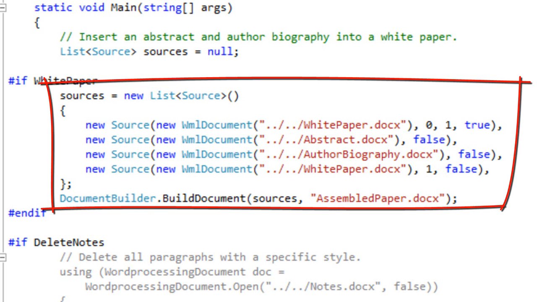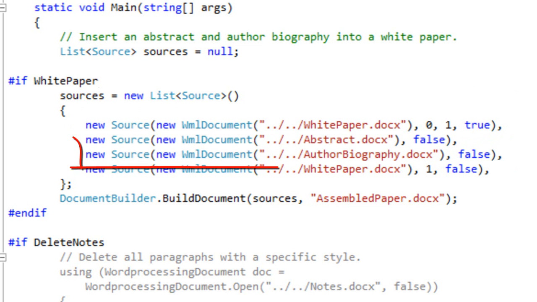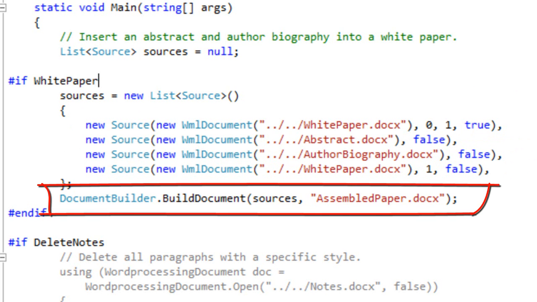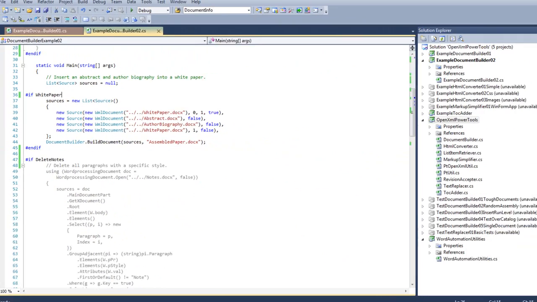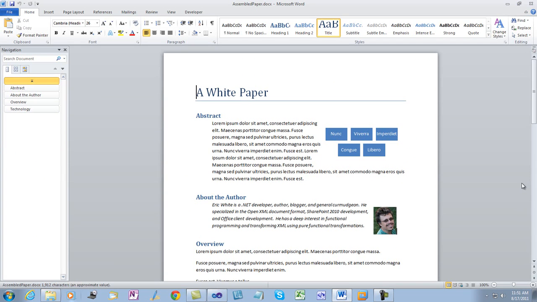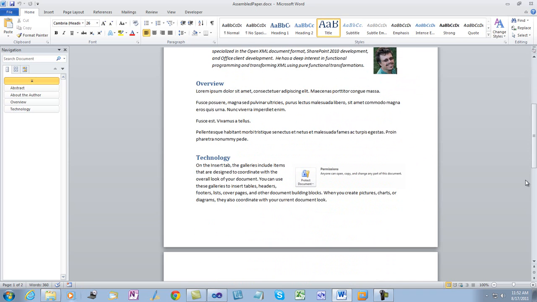Here is the code to assemble the new white paper. The code takes the title of the white paper, followed by the abstract, followed by the author biography, followed by the remainder of the white paper after the title, and assembles a new document called assembled paper. Here is the assembled paper. You can see that the diagram was pulled from the abstract, the image was pulled from the author biography, and the paragraph that contained an image also was pulled from the original paper.